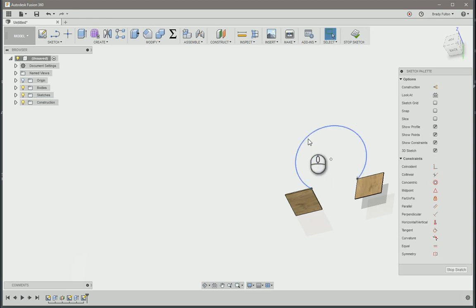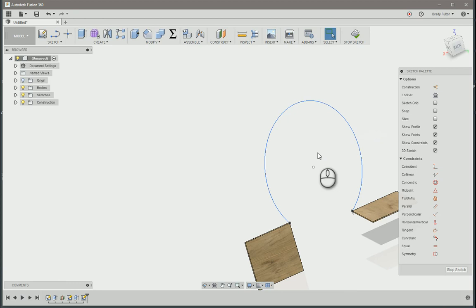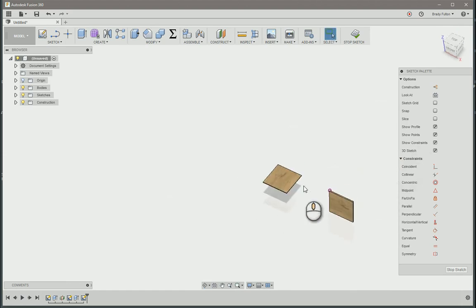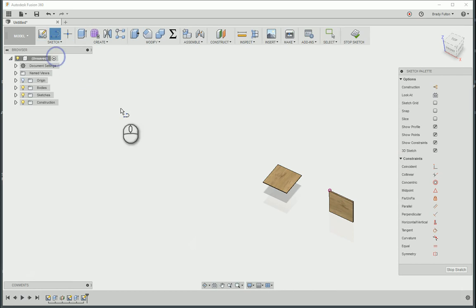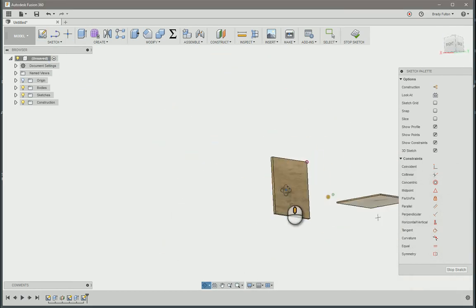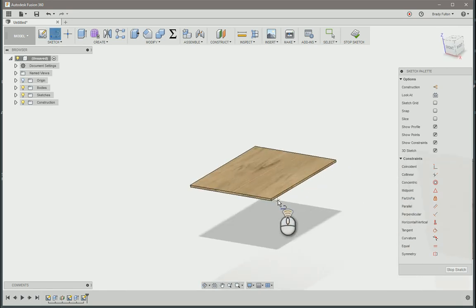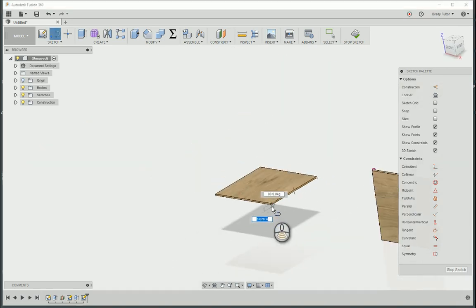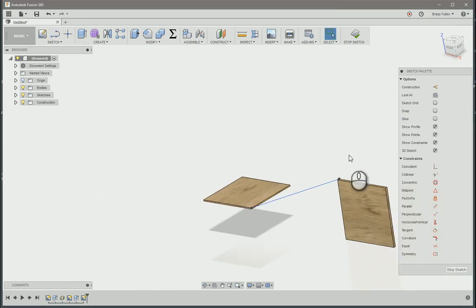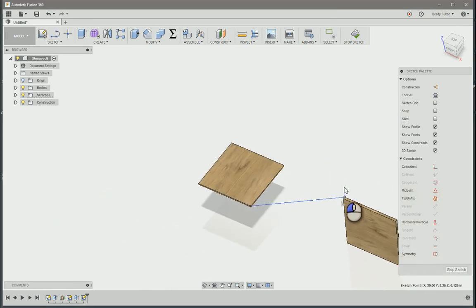Let me do something. I wonder if I just do a line. Let's try it and see. Go back to there. Stop sketch.